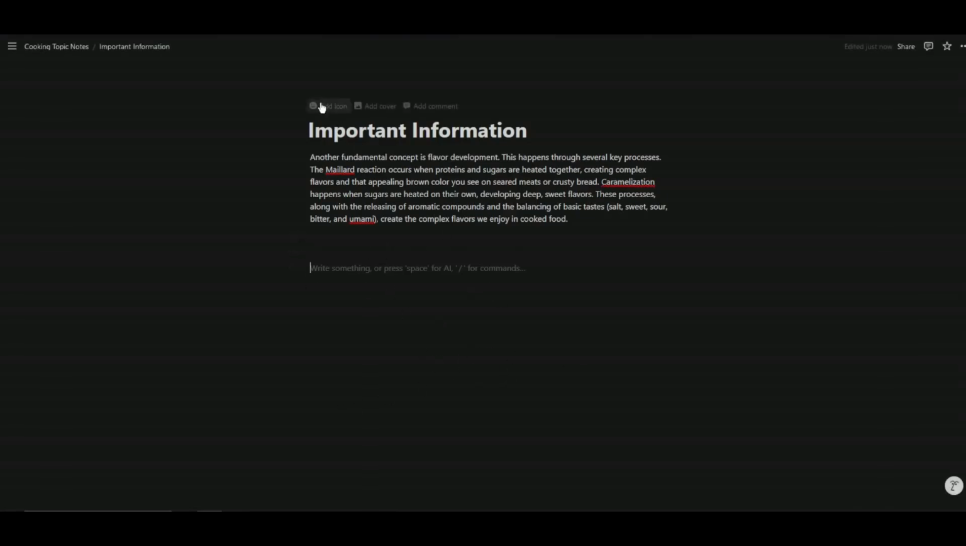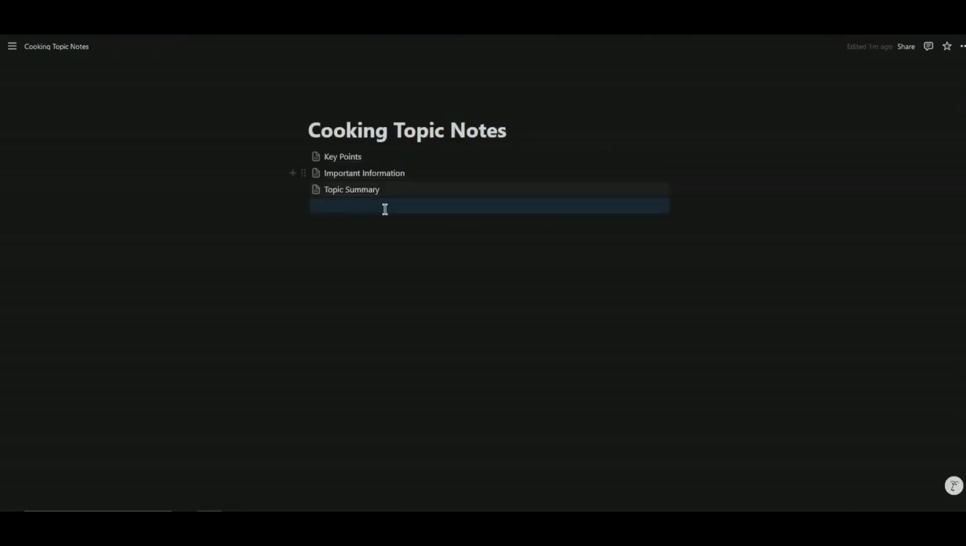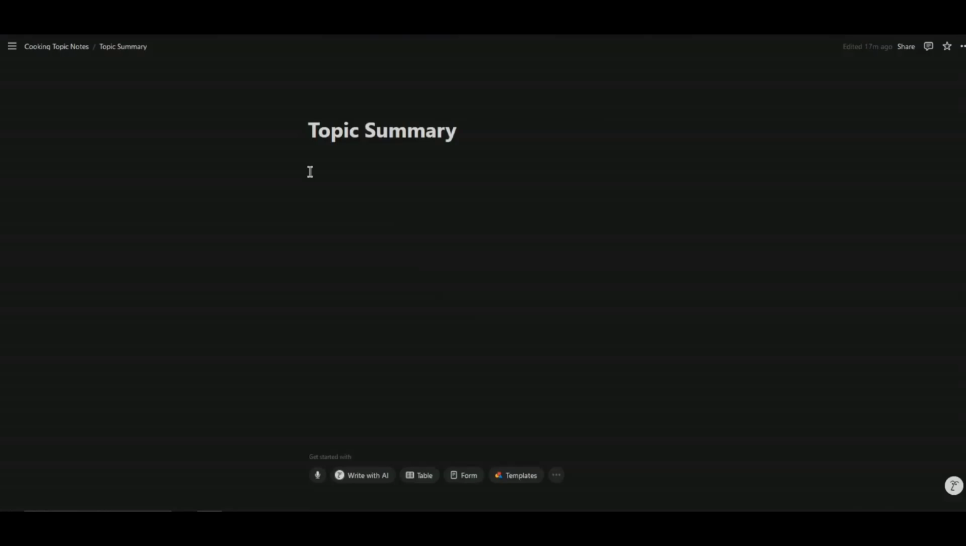And then you would do the same thing, you can hit enter and just keep adding what you want. You can also add different icons, and you could add a cover picture to each page if you wanted to. So then this would be the summary. If you wrote a paragraph or however long you wanted it to be, as a topic summary, you would just paste it in here.